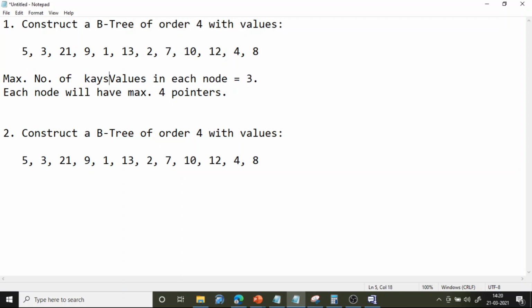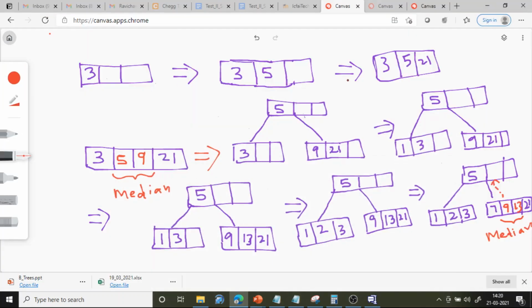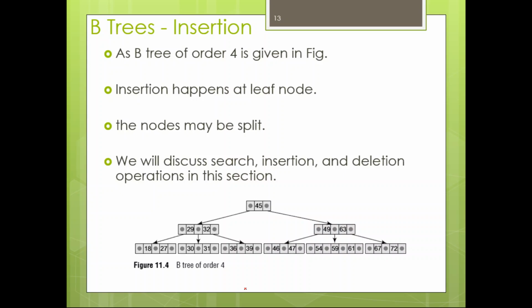Right. So let us see step by step how it works. So first we want to add 5.